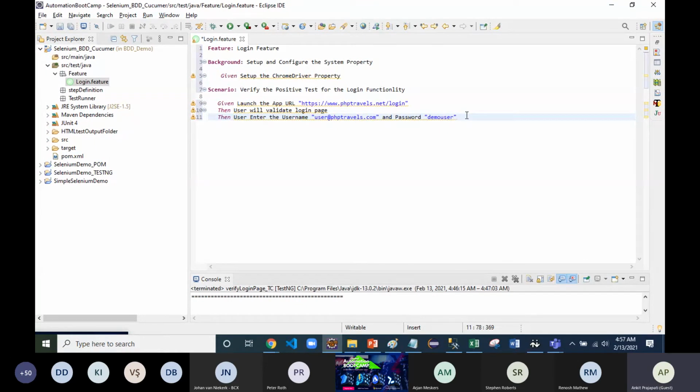Then what should be my next step? Okay, then user click on login button. So you guys see we are doing automation, but these are the manual steps which a manual tester can write, and the BA person who normally writes the user story can also easily write these steps, right? It's very easy to understand for anybody, even someone non-technical.